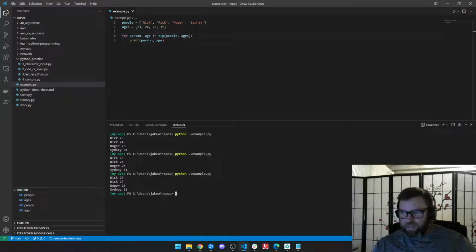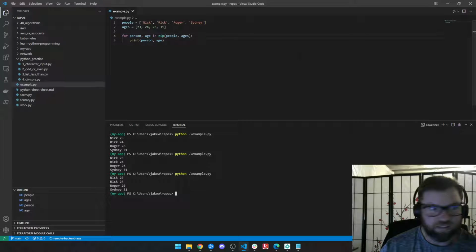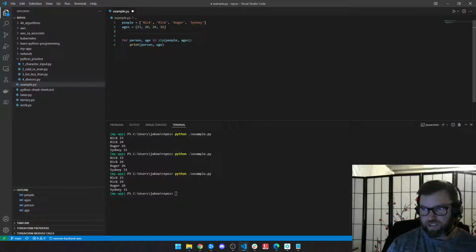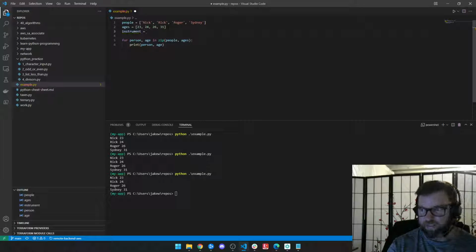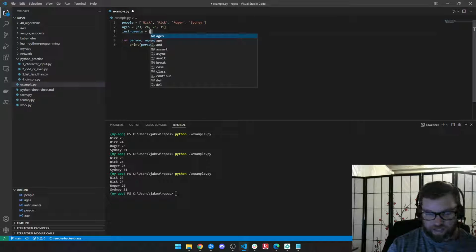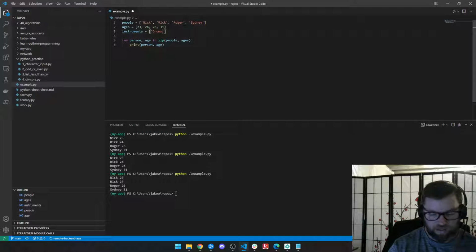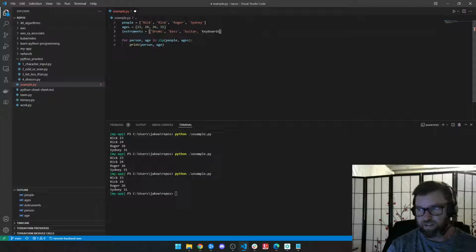And I think that makes a little bit more sense. And you can do this with any number of lists. Let's say they're all in a band, right? And we want to say, well, what instrument do they play? And we could say, well, instruments equals, and we'll make a list, and we'll just say drums, bass, guitar, and keyboards, or keyboard, something like that. Let me add a quote here.